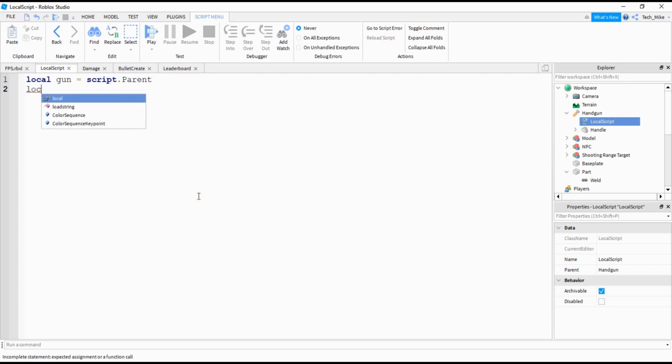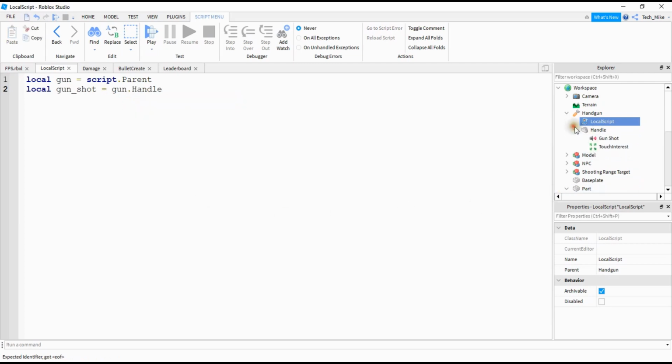After that, we're going to make a reference for the sound. So we'll say local gun_shot, and this is going to be equal to gun.handle, and then inside the handle is where we stored the sound, so it's right here. Since there's a space in between gun and the word shot, we're going to use square brackets, and then we'll put the name of it inside parentheses, so we'll say gun, space, and then shot.